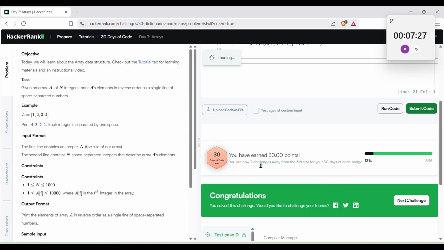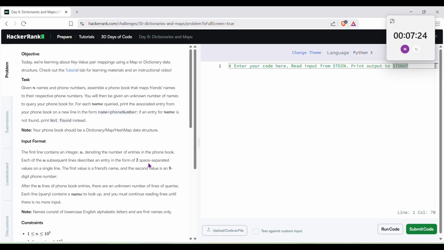Try to do another question. Dictionaries and maps. Okay, fine. Names and phone numbers. Assemble a phone book that maps friends' names to the respective phone numbers. You will then be given an unknown number of names to query your phone book for. For each name query, print the associated entry from your phone book on a new line in the form name equals phone number. If an entry for a name is not found, print Not found instead. For dictionary, map, hash map, let's go with dictionary. First line contains an integer n denoting the number of entries in the phone book.